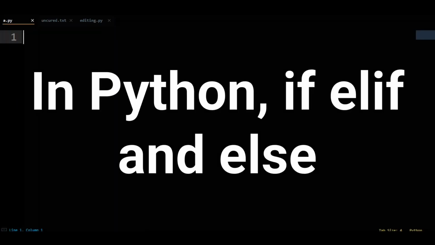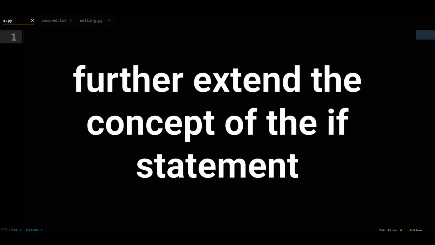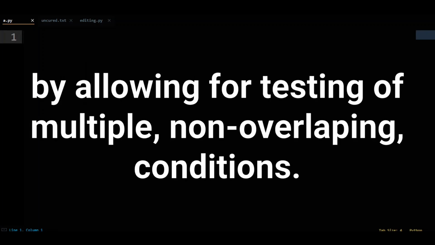In Python, if, elif, and else further extend the concept of the if statement by allowing for testing of multiple non-overlapping conditions. For instance, a number is either positive, negative, or 0. A number cannot fall into more than one of those categories at once. Let's write some code. Num equals 3.